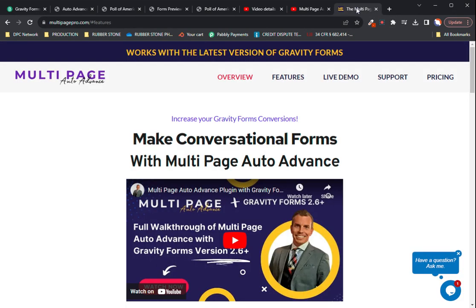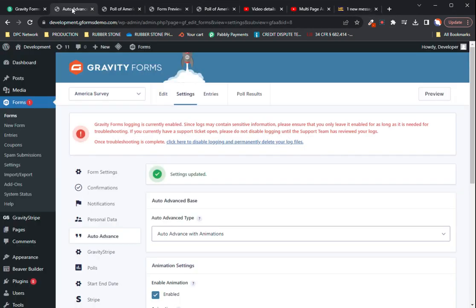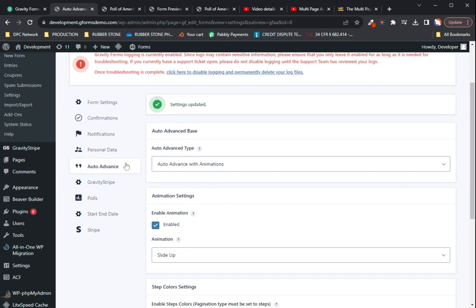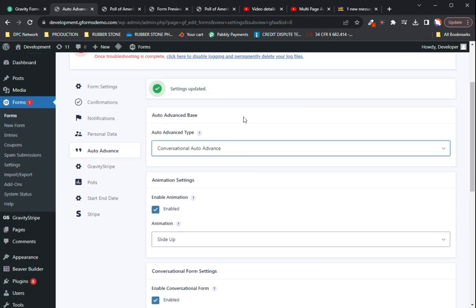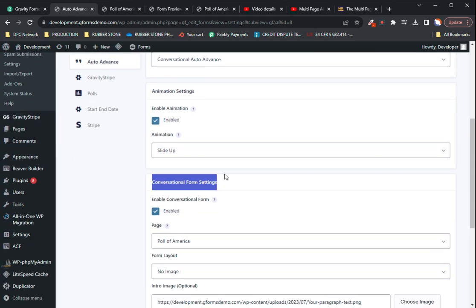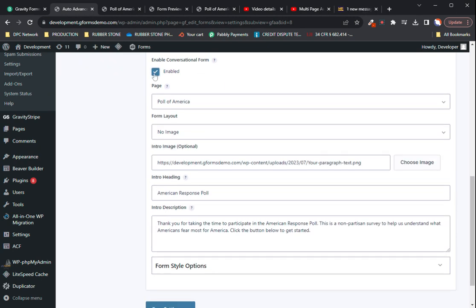Finally, if we go over to the back end again, I'll show you what the final version looks like. And this only comes with the Plus version. I've got another video out right now where we actually compare this feature with the latest release of Gravity Forms that does similar to what this does, but this is the Conversational Auto Advance. Now you'll see when I choose conversational, if you scroll down, you'll have these conversational form settings down here. I've got that enabled. We've got a first page or a landing page. And with the conversational, you actually choose the page that you want the form to show up on.